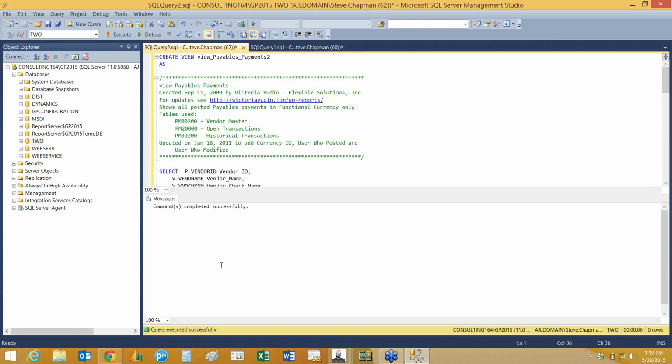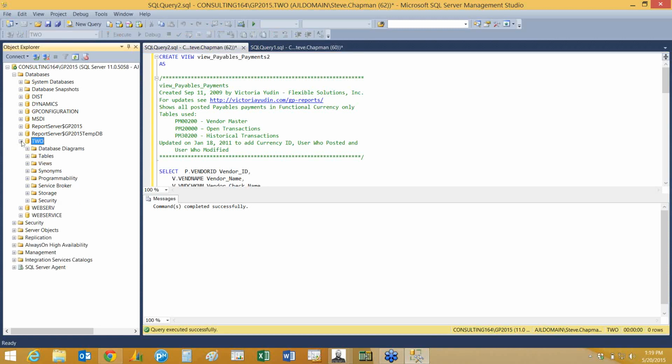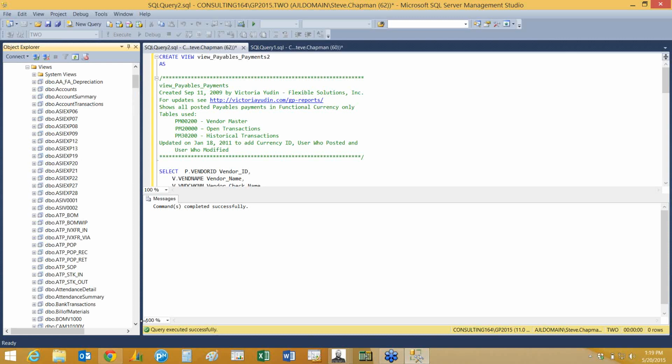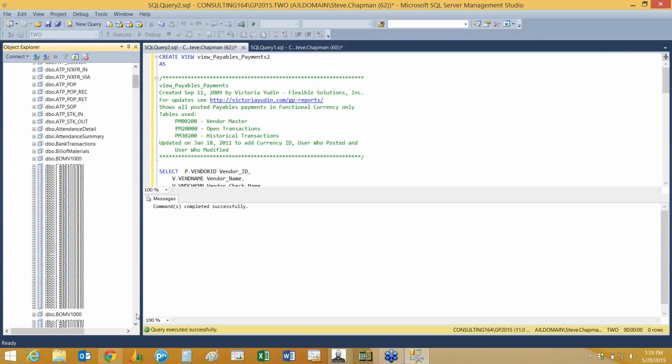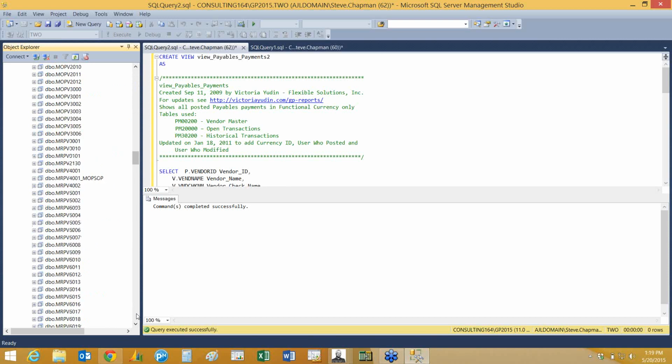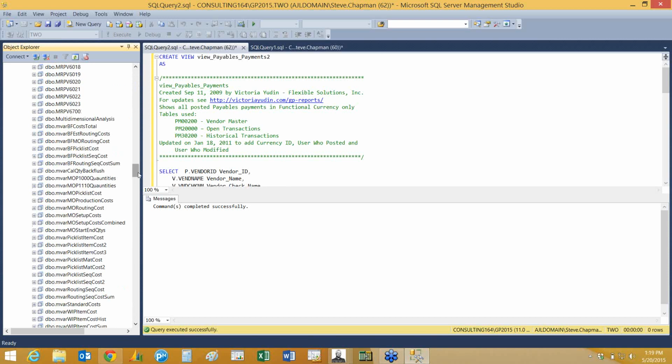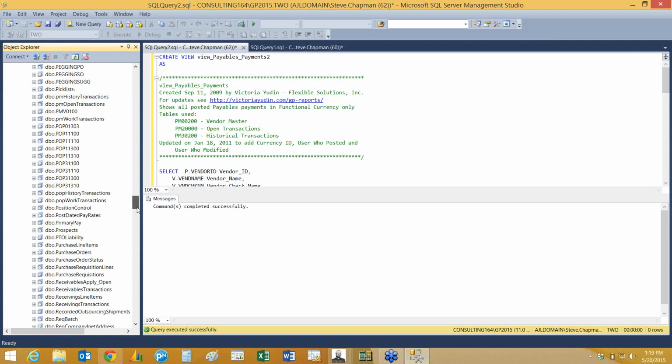Okay, so I created the query, and we can take a look at it. If we open up the database in SQL Management Studio and look at the views, it's going to show me all the views in GP. And the fact is that GP uses views quite a bit. It doesn't always look at the tables, it looks at the views. And also Smartlist primarily is built on views.